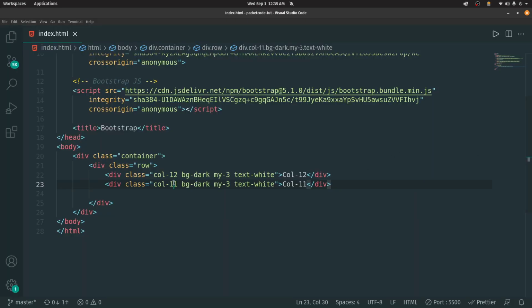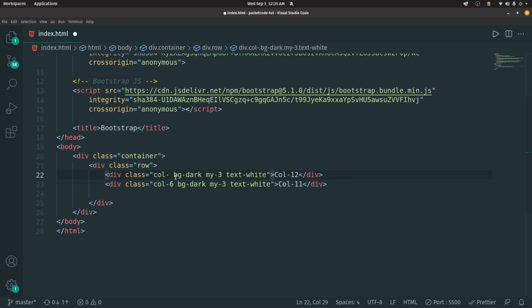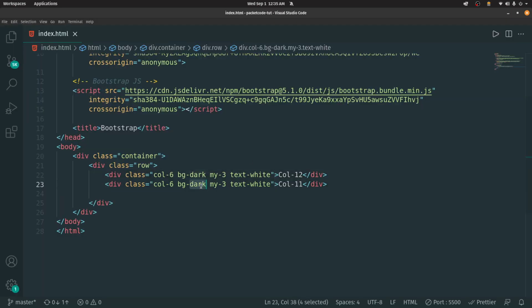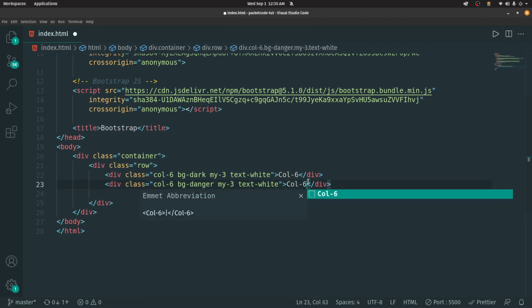So let's say I can type it as 6 here, and I can also do the same thing here as well. I can type it as 6, and if I save that and go to the browser, as you can see, this thing is occupying 6 columns and this thing is occupying 6. Let me change this to, let's say, danger instead of dark, and you'll be able to identify them clearly, right? So let's also remove this from here, and let's also remove this from here. So we have something like this.